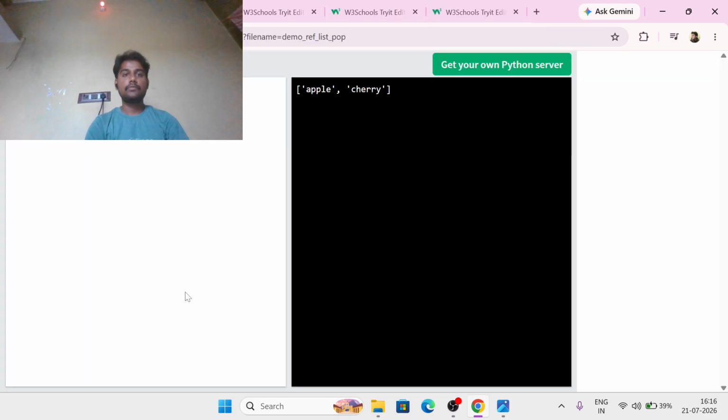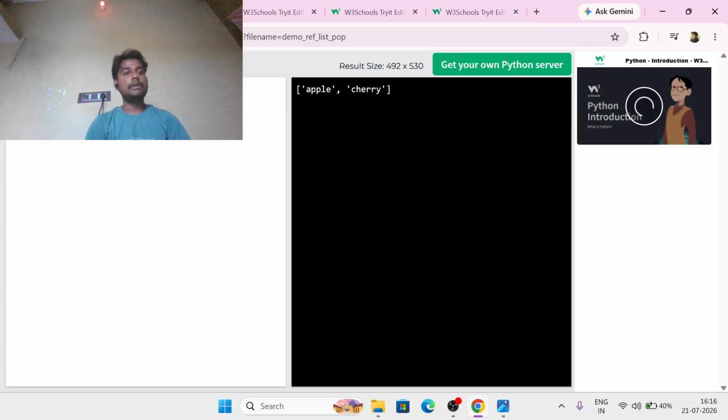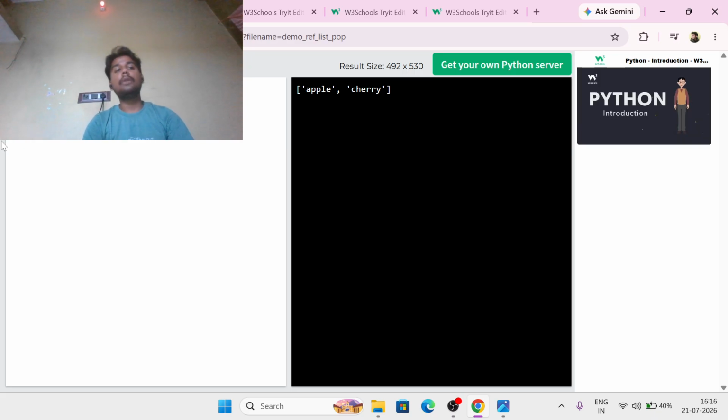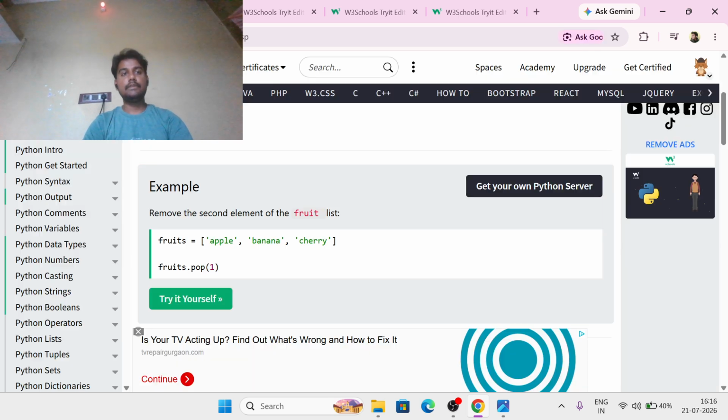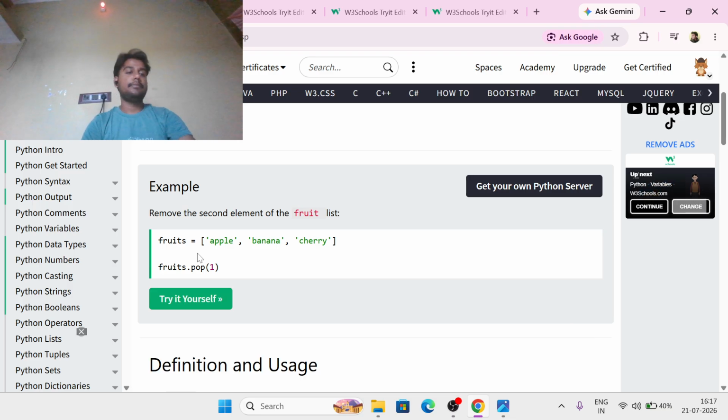Let's see. See here, fruits is equal to apple, banana, and cherry. This is the list we have. And fruits dot pop index one, which is banana. And when we run this command, the banana gets removed. So it means removing a specific element from the list is done by pop. Let's move to the next topic.